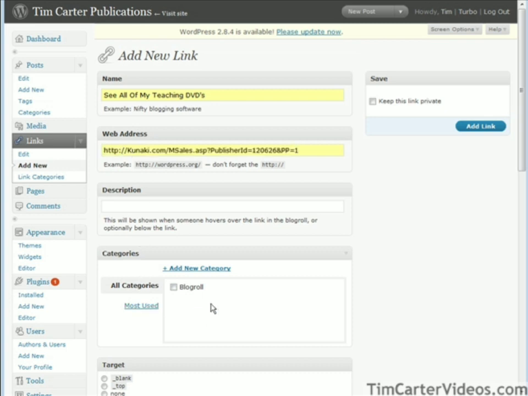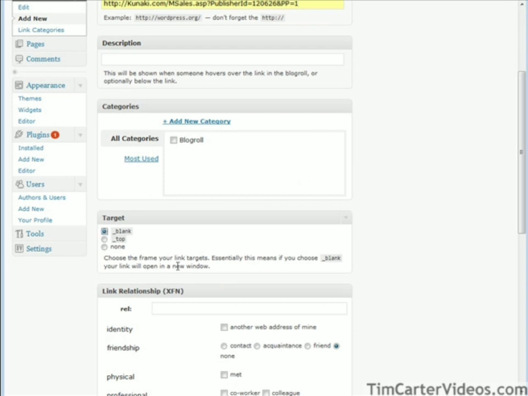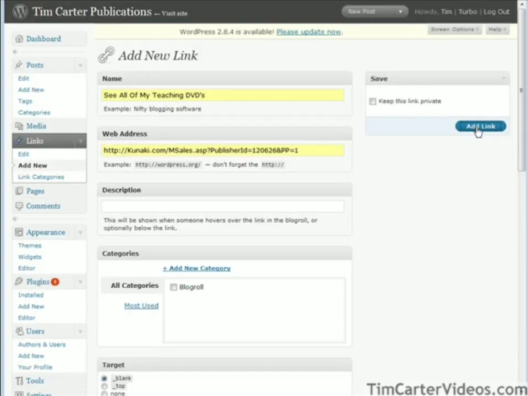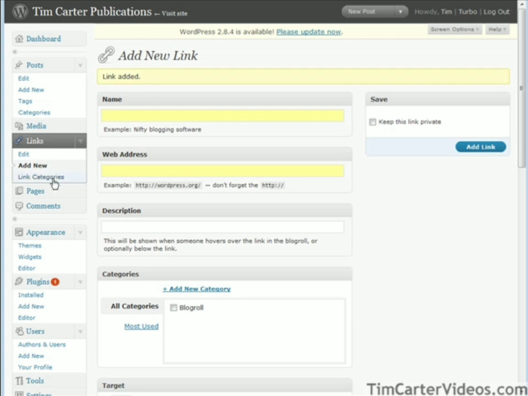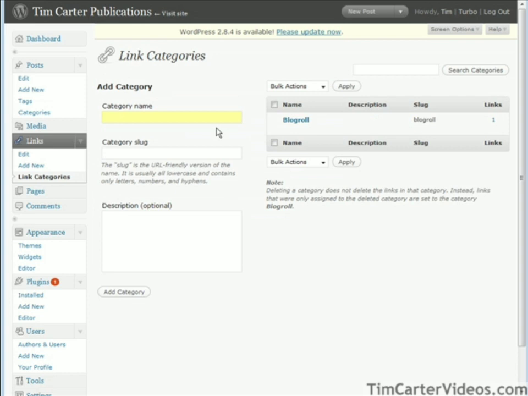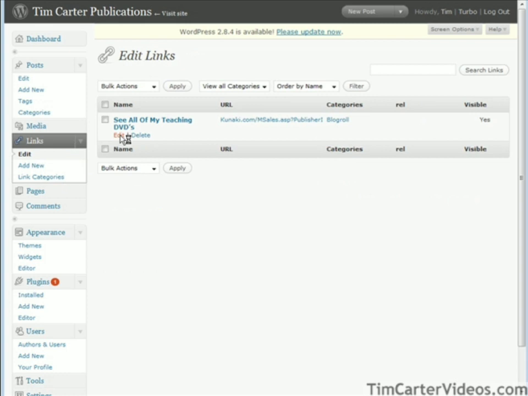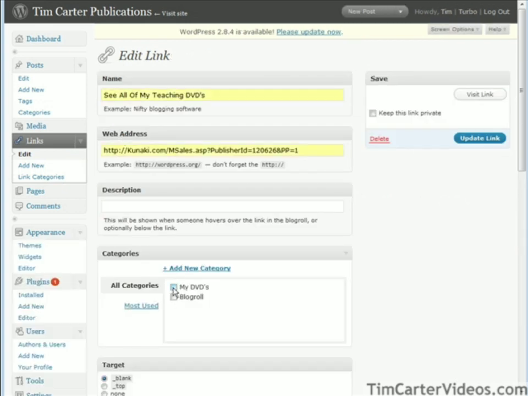And then down here we decide how we want it to open. So underscore blank is in a new window, and then we just add the link here. We might want to also create a link category. That's up to you. Right now it's going to go into blog roll, but we could just say recommended videos or whatever you want to call it. We'll just call it my DVDs. Add the category. And then let's go back and edit our link to put it into the right category here. So let's put it in my DVDs and update.